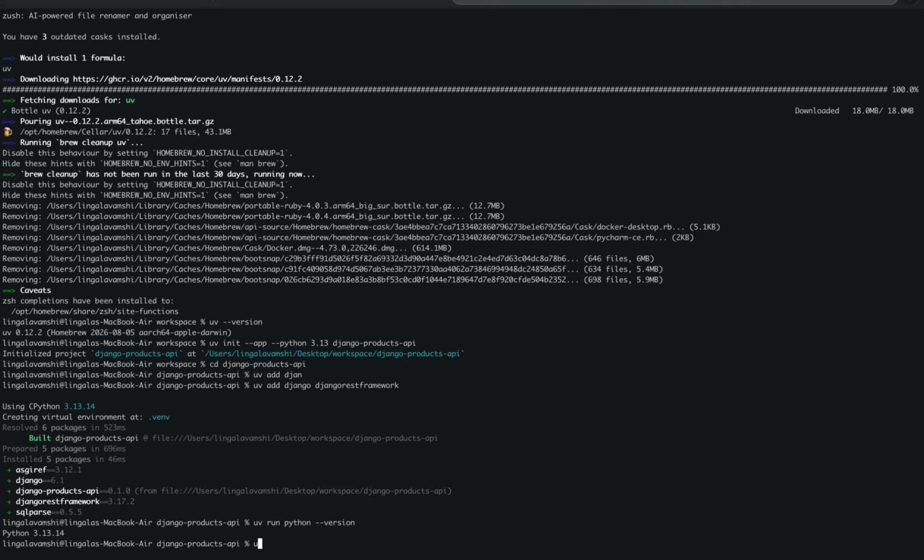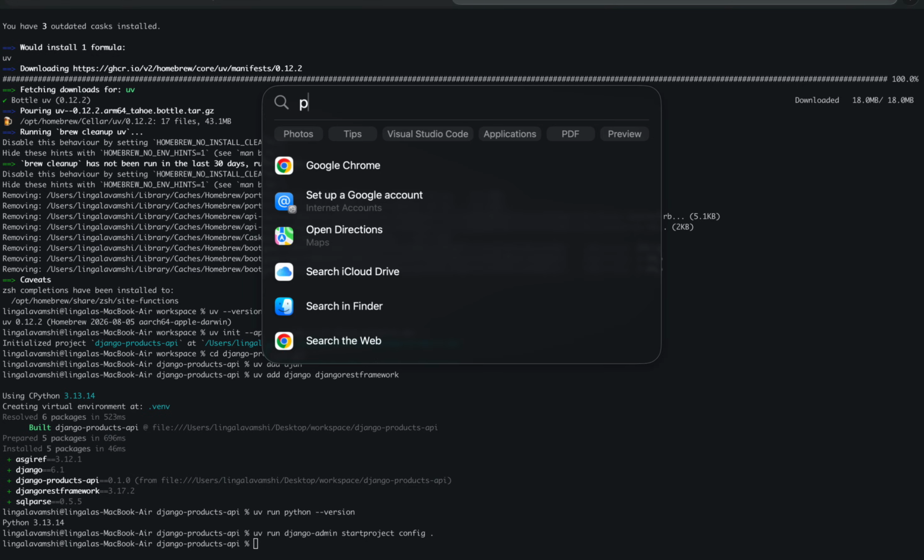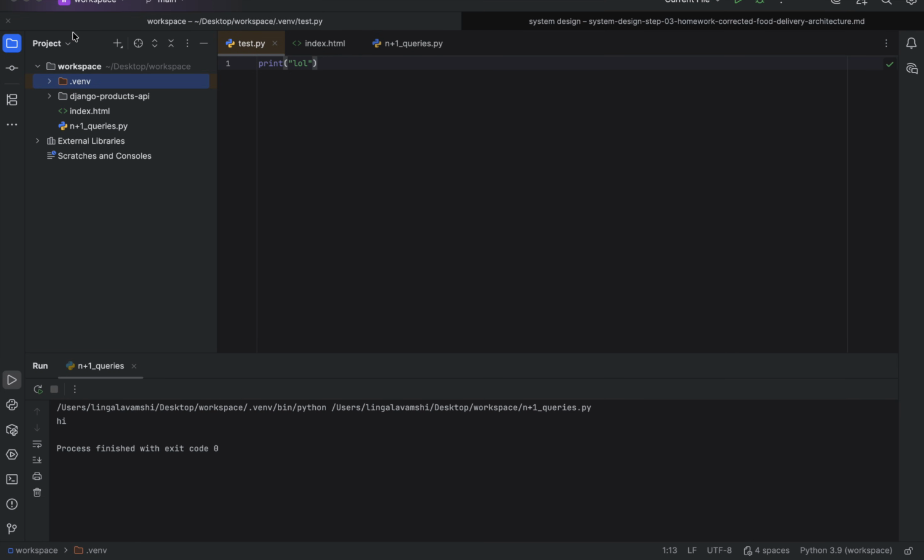Okay, so now what we can do is we have to create a Django project. uv run django-admin startproject config. Yeah, so we have created a Django project now. If you want to check it out, you can. It's all in. Yep, you can see all these things here.